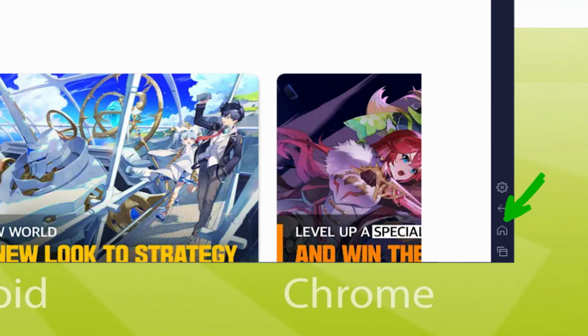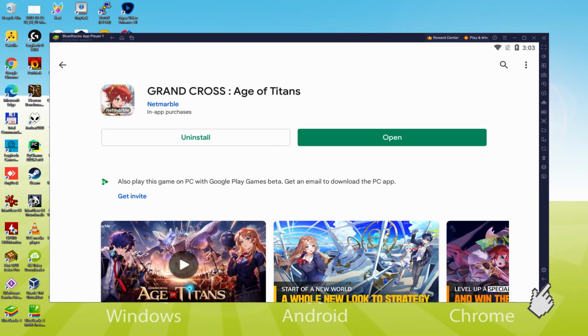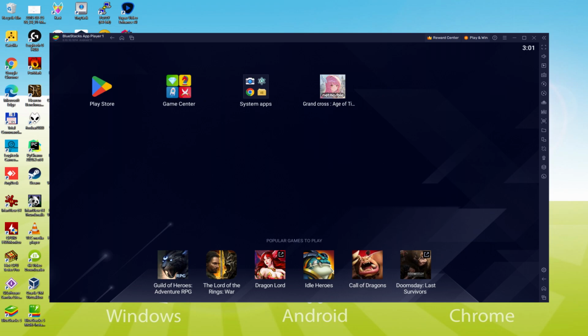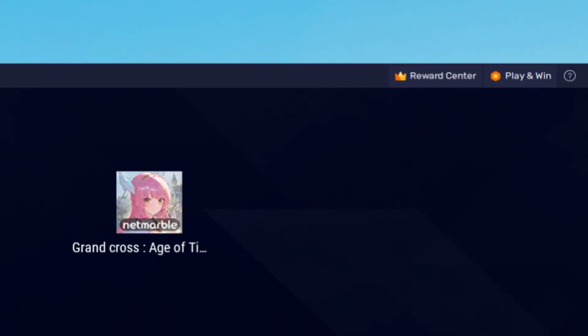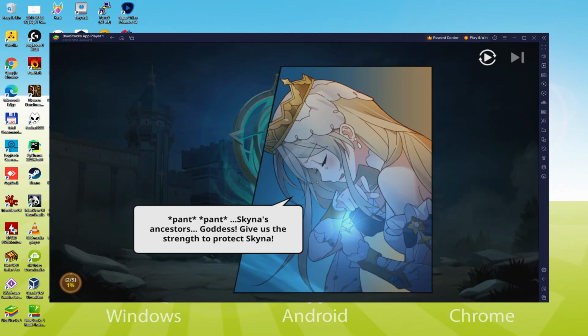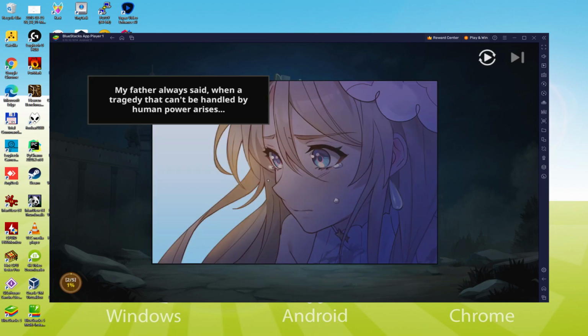If you want to run Grand Cross Age of Titans for the very first time, we are by then on the emulator desktop, and we're about to click this fresh Grand Cross Age of Titans icon that's been created. The game app has started for the first time. Now there we have it. I can click anywhere on the screen and also use the keyboard.